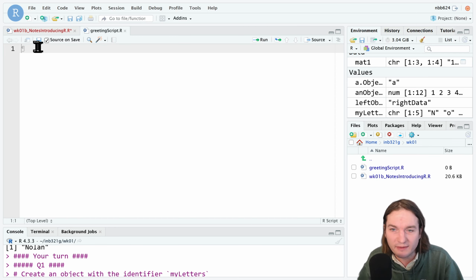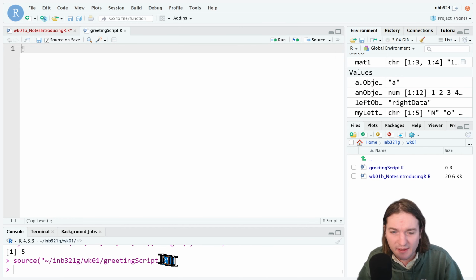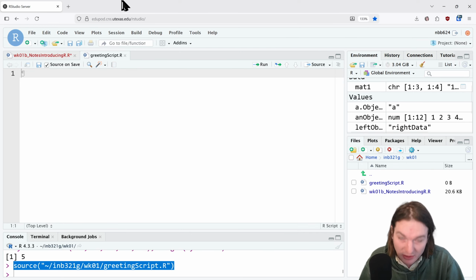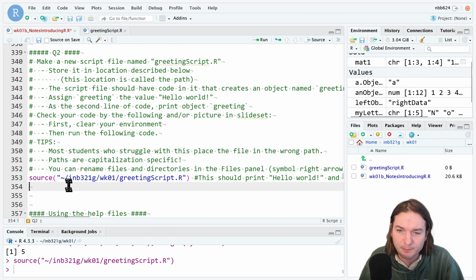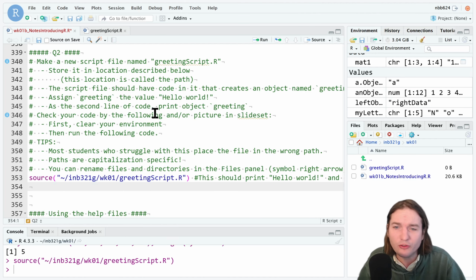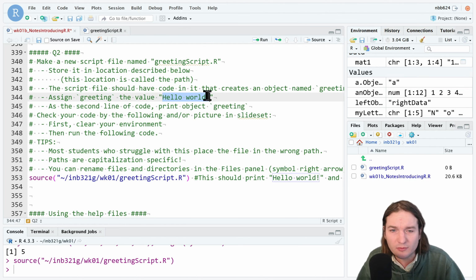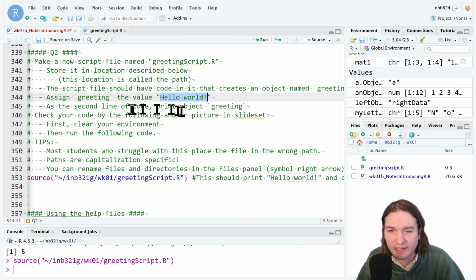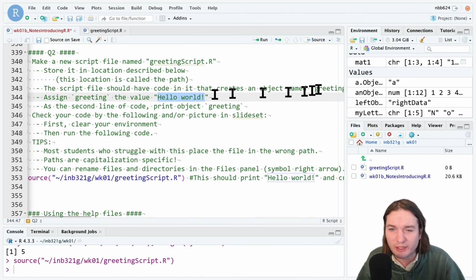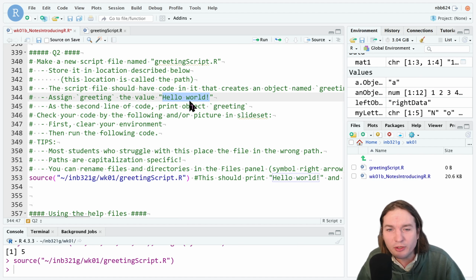I can prove this to myself by clicking my handy source on save function. And I can see that this is the code RStudio helps me generate in order to run this script file. And if I paste it, hey, that's still right. Now it wants me to add code that will print off the message hello greeting. However, it should do this by creating an object named greeting and assigning it the value hello world. The second line of code should then print the object greeting so that it just prints off a message.